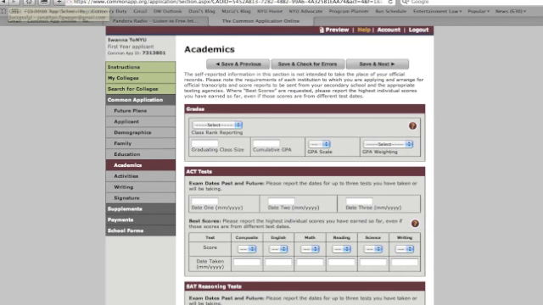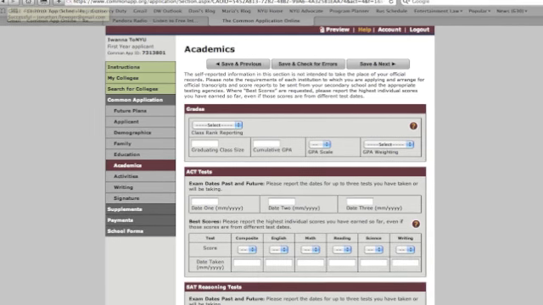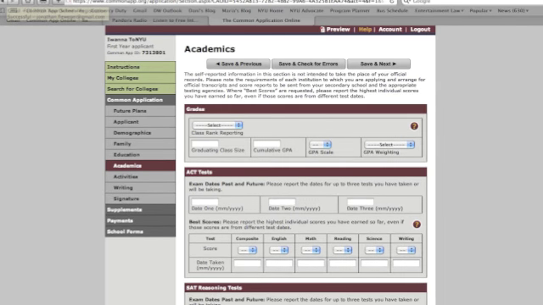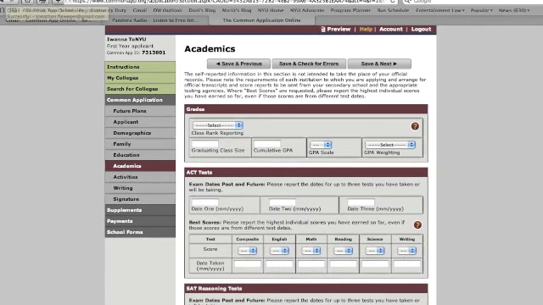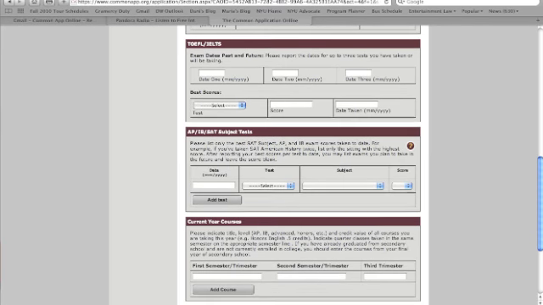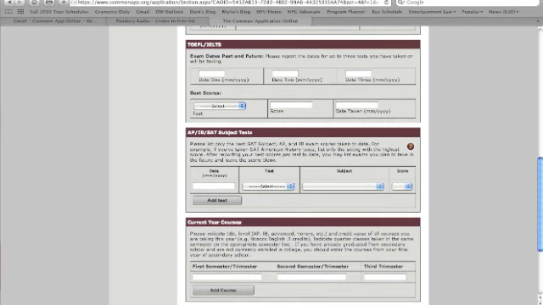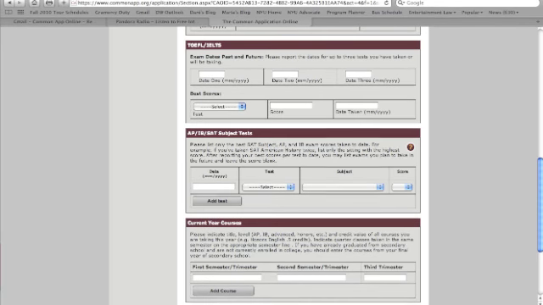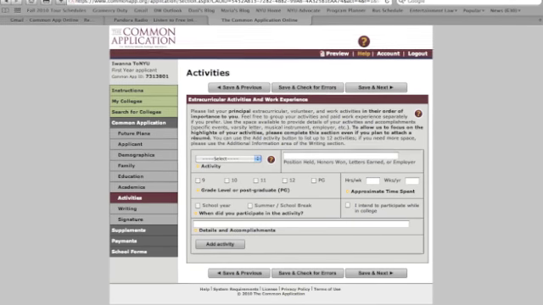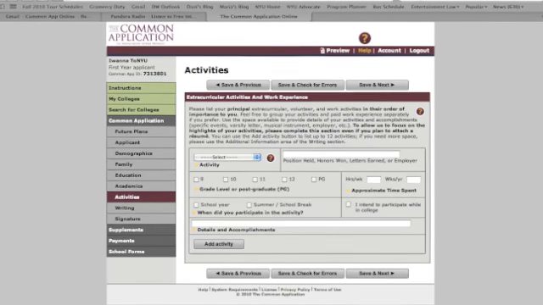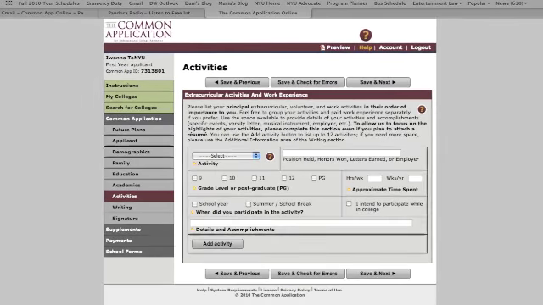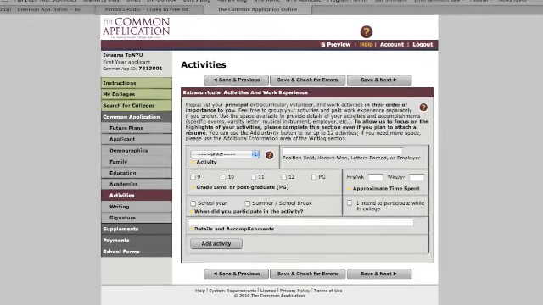Remember, just filling these in is not enough, and you need to send official score reports from College Board or ACT. If you're an international student, don't forget to fill in the TOEFL scores as well as send in the official score report. Fill in all your extracurricular activities and your work experience. Even if you plan on attaching a resume, be sure to fill out this portion of the application.